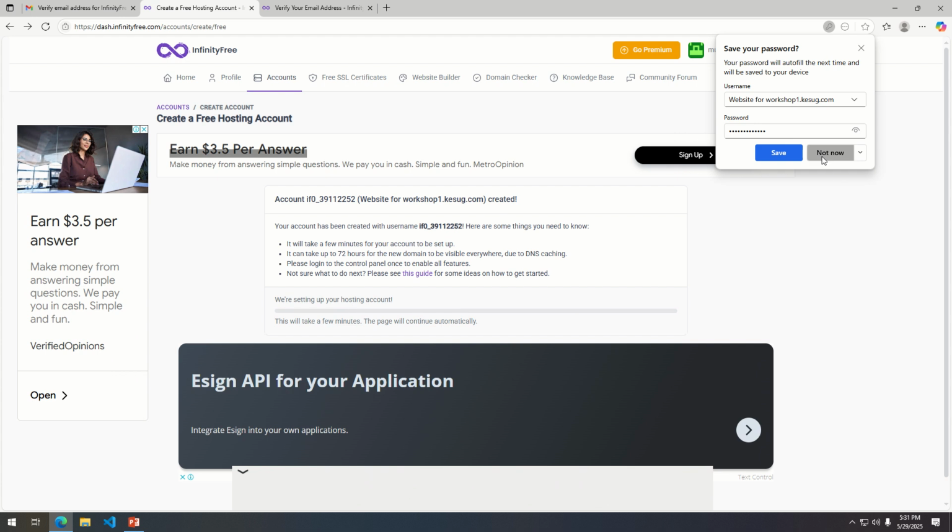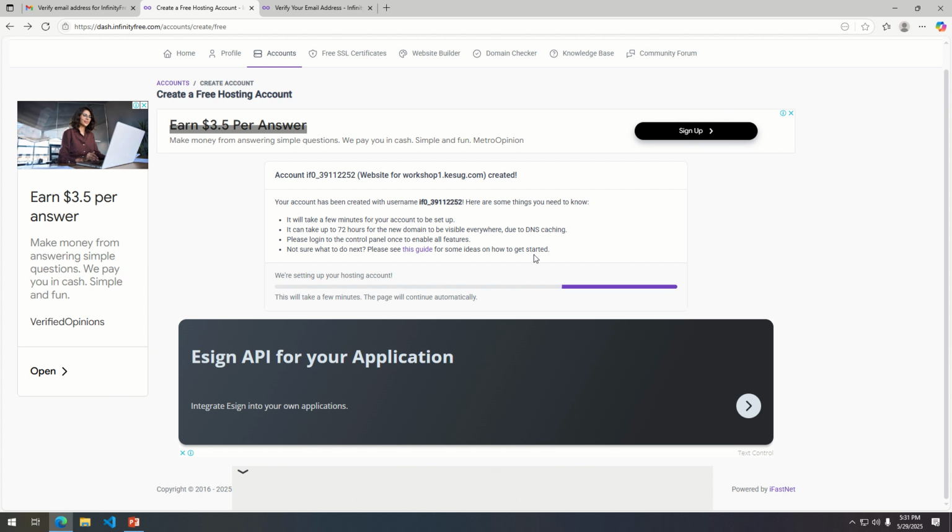All right, so I'll click on let's save this. We might need it, so I'm going to save it. So let's wait for it. We are setting up your hosting account. So let's wait for them to finish setting up our hosting account. When it's done, it's going to come up with details of our account. So let's just wait for it. I don't want this video to be too long, so what I'll do is I'll just pause this.